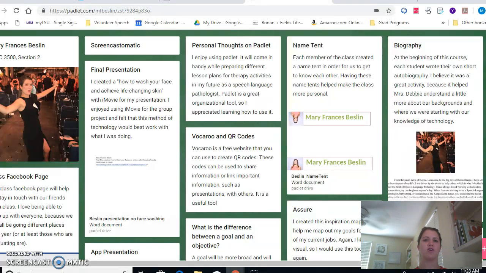When talking about Padlet, after using it twice this semester, I really enjoyed it. I think it will come in handy in the future while preparing different therapy activities as a speech-language pathologist, and it's very organizational, and I appreciated that, so I'm glad I learned how to use it.